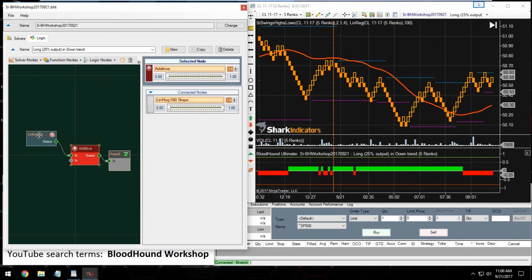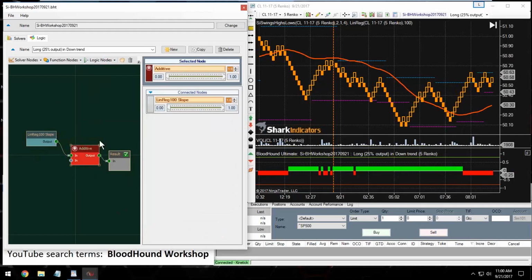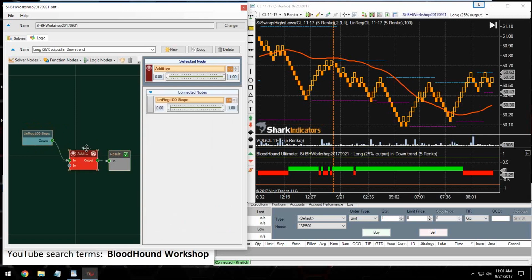So there's kind of two ways of affecting a solver's output. We could directly put in 0.25, or if you look at this additive node, you see how it has a slider here? So this linear regression 100 slope, there's the name of this solver. This solver shows up when I select the additive node. It shows up here, and it has a slider, and I can directly influence the output there.